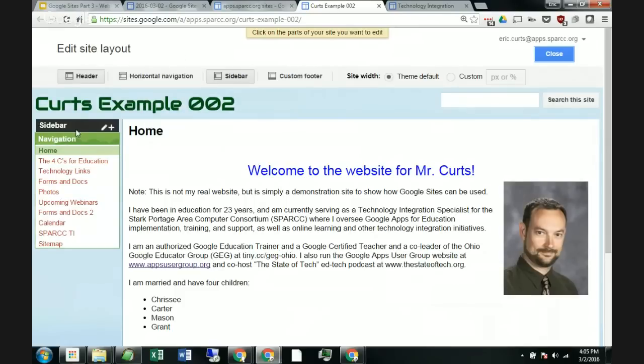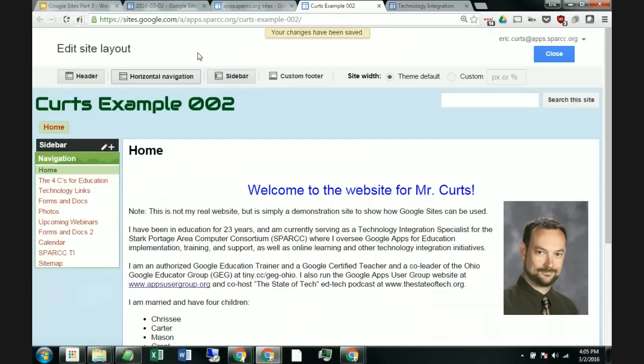Maybe you don't want links going down the side. Maybe you want links going across the page, or maybe you want both of them. That's okay. You could have some across the top, some down the side. Well, to do that, you have to turn on your horizontal navigation, and it's turned off by default. So up here in this toolbar, if you click on horizontal navigation, it will turn it from being off to on. And right there it is.